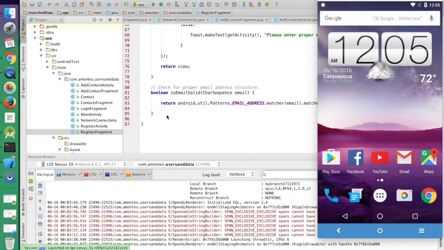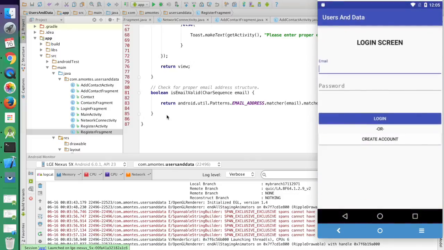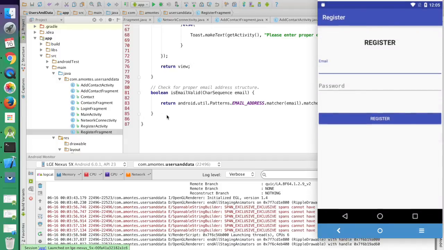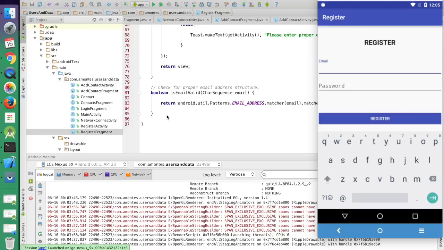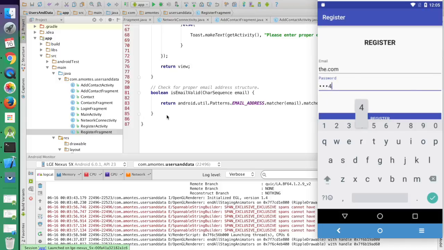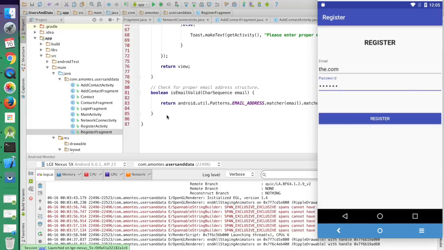But let's go over the application. The first thing is validation. So you'll see if we try and create an account, let's put something that's not proper email structure and try and log in or register, excuse me. It'll say please enter the proper email format.